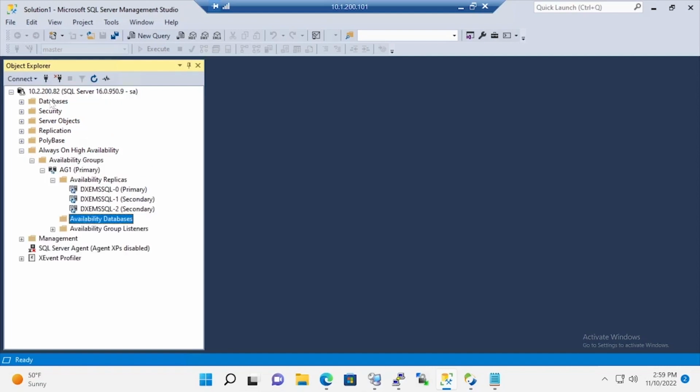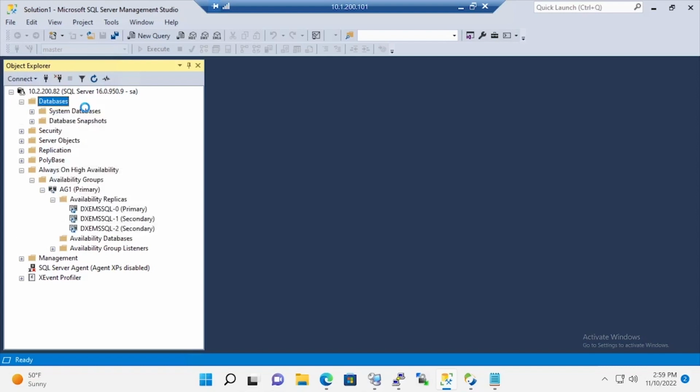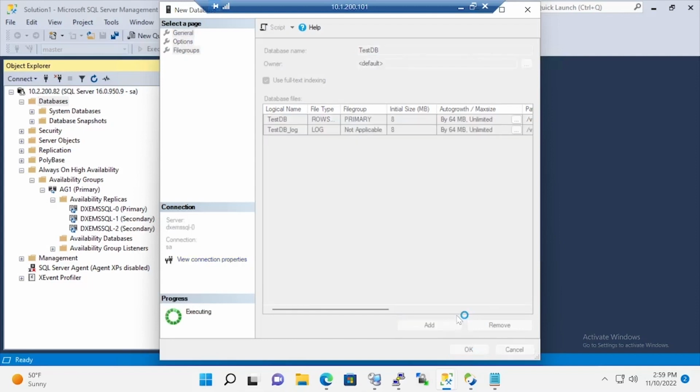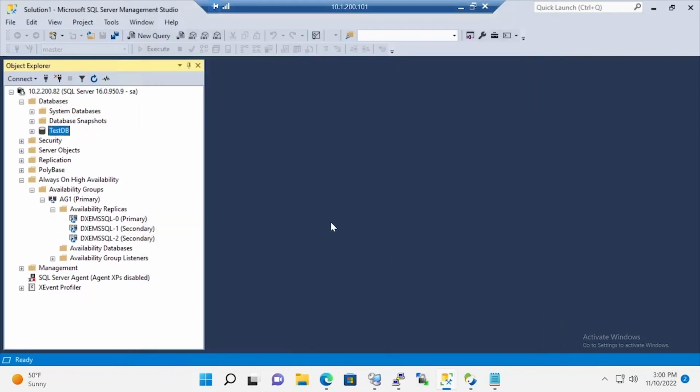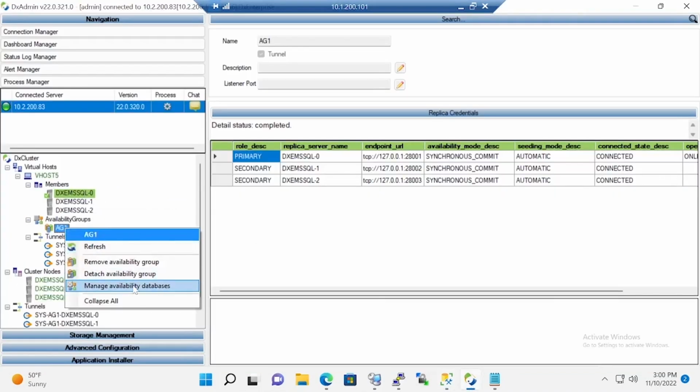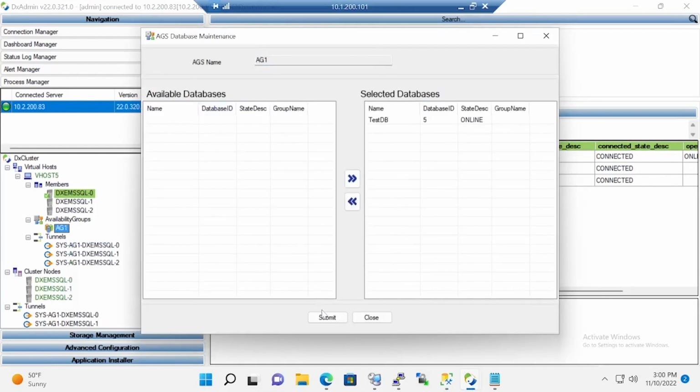Then we also want to add a database here so that we can add it to the availability group. And we'll call this TestDB. Now we have added another database. So we can come back to DxAdmin and right-click on our AG1 and select Manage Availability Databases and add that database.